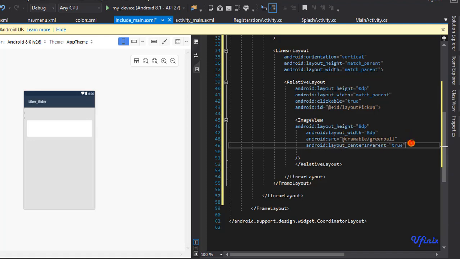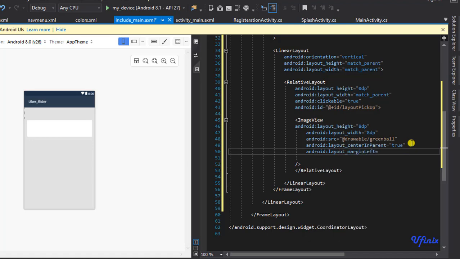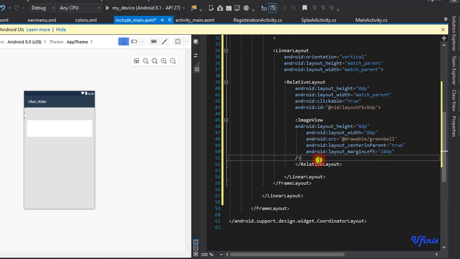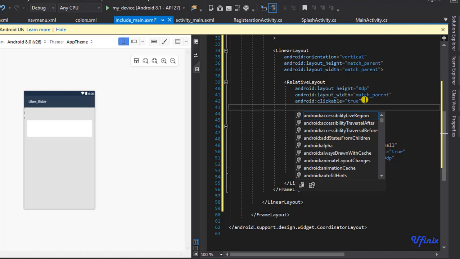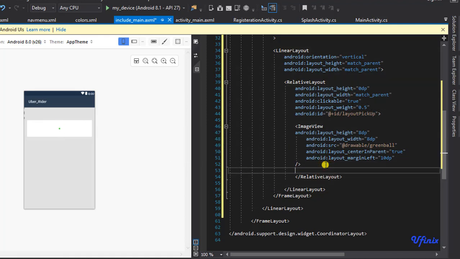So we're going to center it on a parent. I'm going to add some margins, all right? Okay, so why it hasn't showed up is because we've not added a layout weight to our relative layout. Set this to 0.5. So we can now see our green round ball. So let's proceed and add our text view.